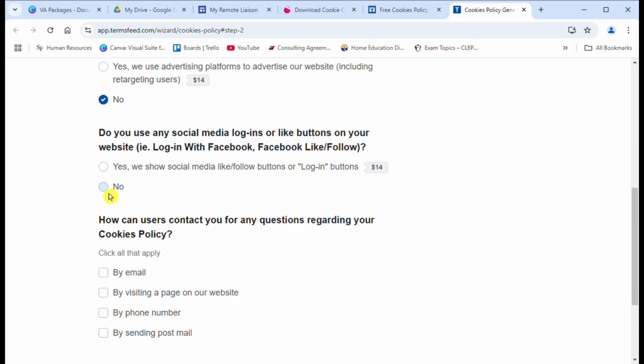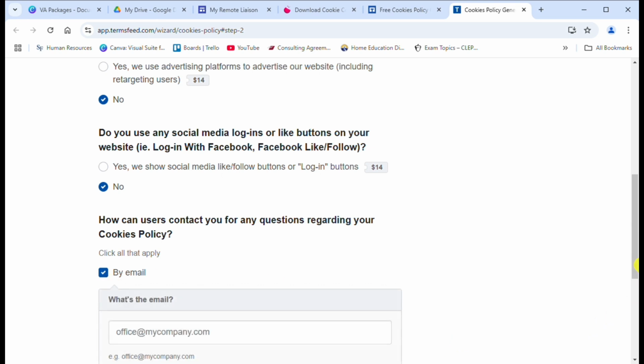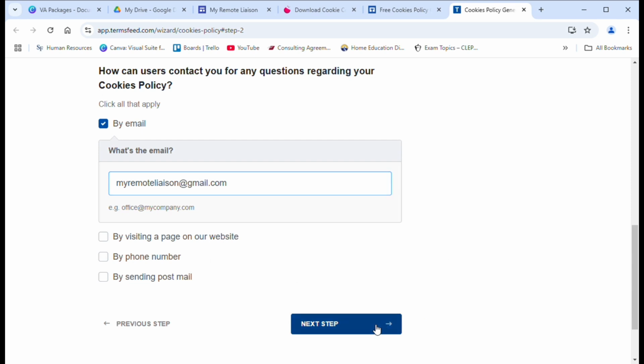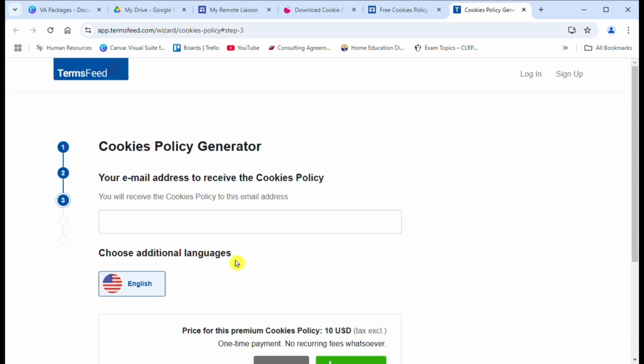So again, you just go through these and you answer yes or no. If you do include any of the things they're asking about, it will add up, and then you just put your email again for visitors to your website to contact you if they want the cookie policy. And you just follow the steps and you will get the code and you can embed that into your website again.